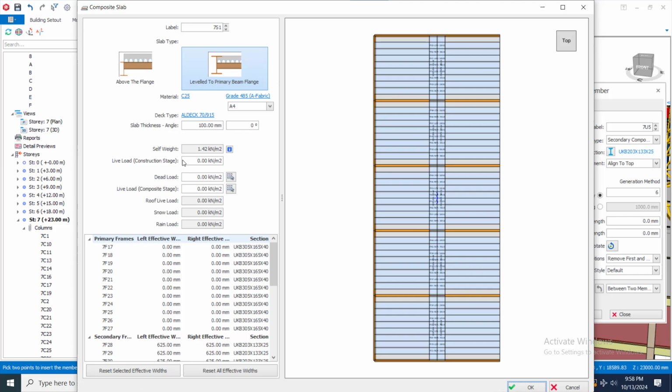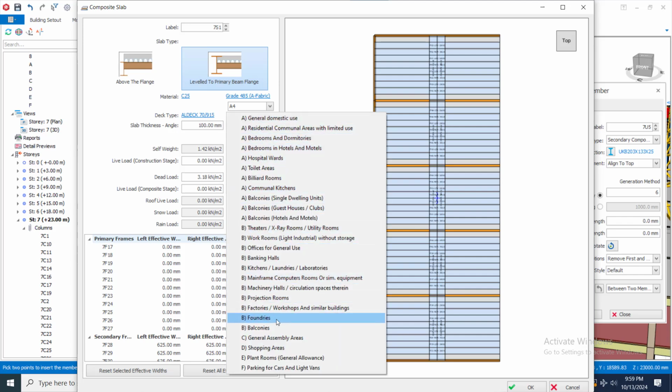Okay, so you can see for this also you can type in the live load, construction stage. This is the dead load. This also gives you room to select whether it's a terrace, balcony. It has all the classification of buildings here as well. So is it a hospital ward, toilet ward, residential, balcony, guest house or a club, theater, banking hall, factory, you know.